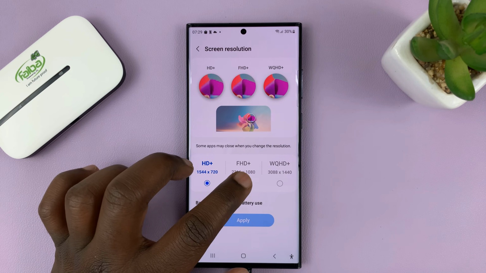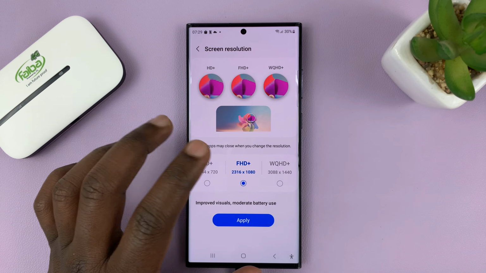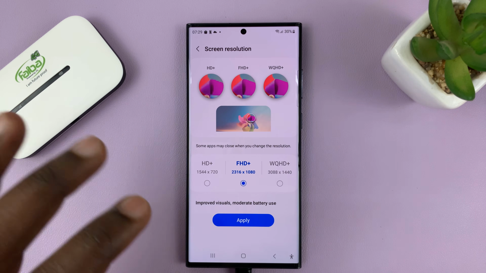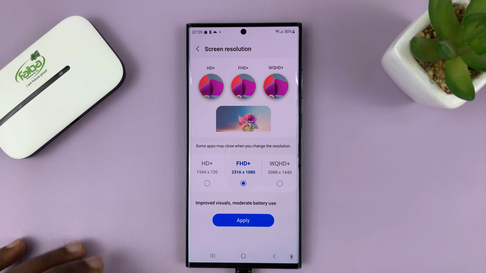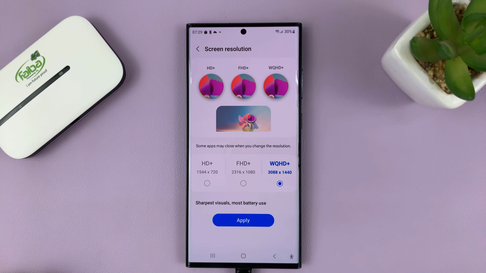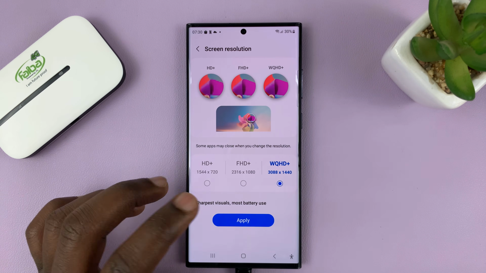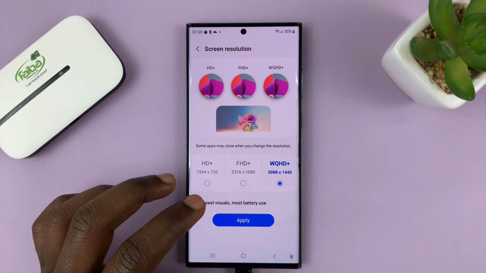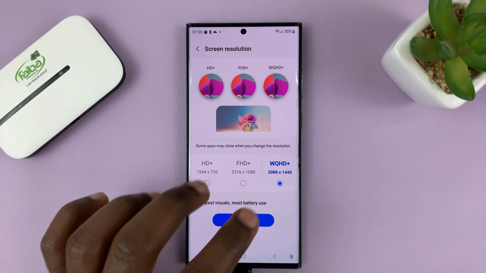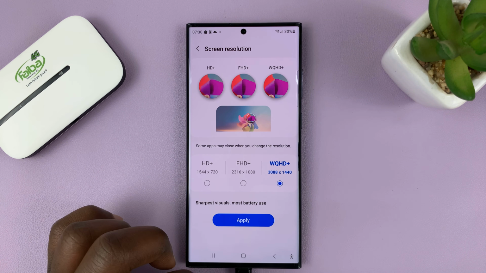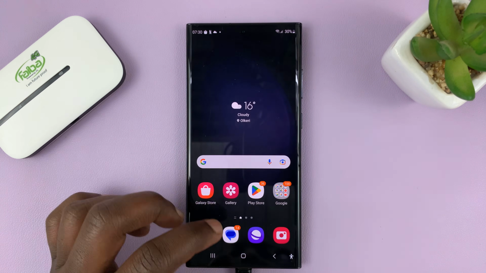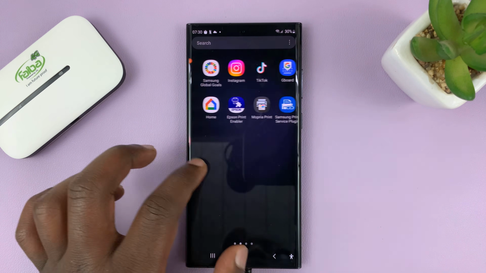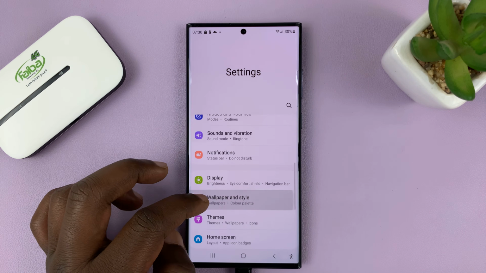Or you can choose the default, which is a sweet spot, just higher resolution but still not draining too much battery. Or you can go for the full resolution. Okay, and with that full resolution is obviously very clear, but it comes at a cost, and that cost is usually battery life. So select the resolution you want and then tap on apply, and that's going to change the screen resolution to the highest maximum screen resolution.